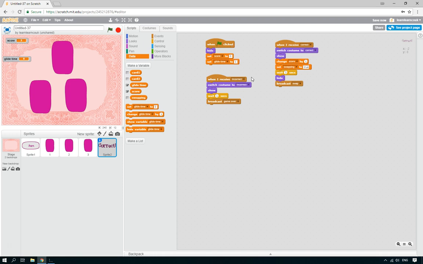In fact, we could even, there we go. And every time we receive correct, we will change that glide time. Oh, no, not set glide time to. Change glide time by minus 0.02 or 0.03. You can mess with this.